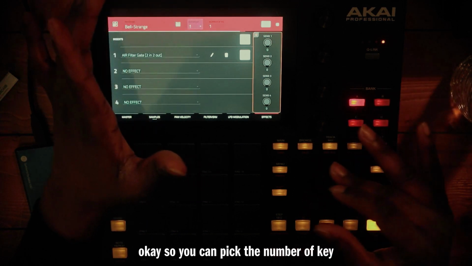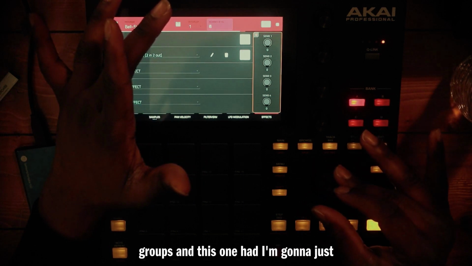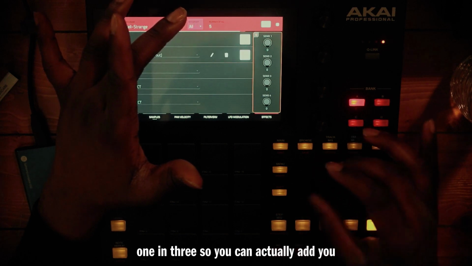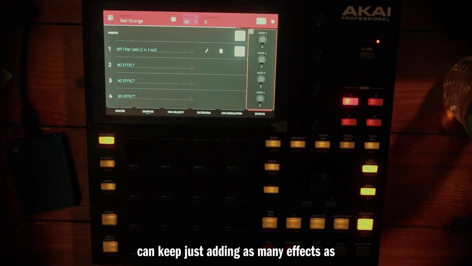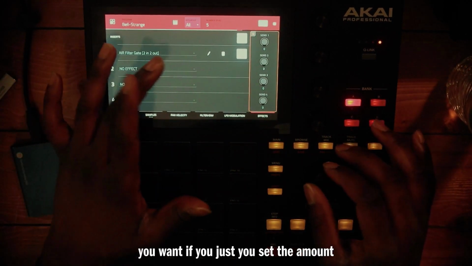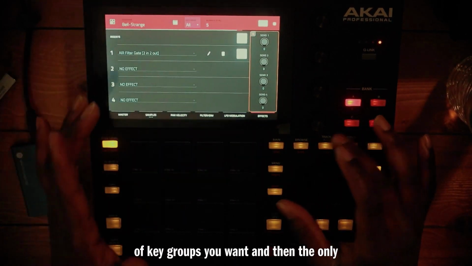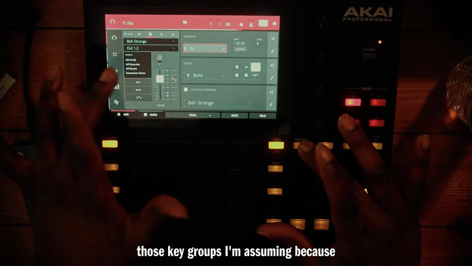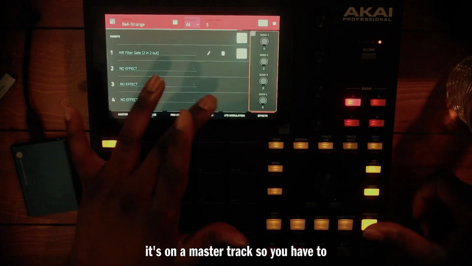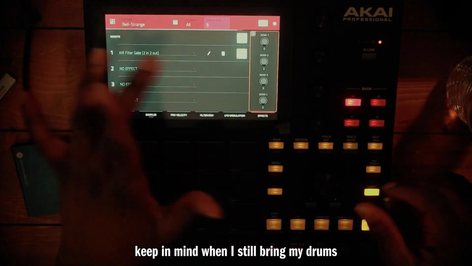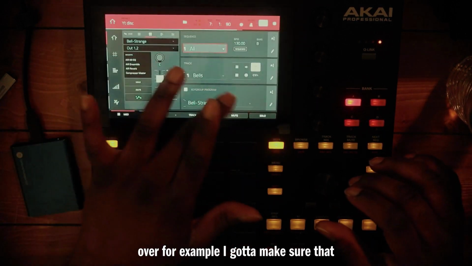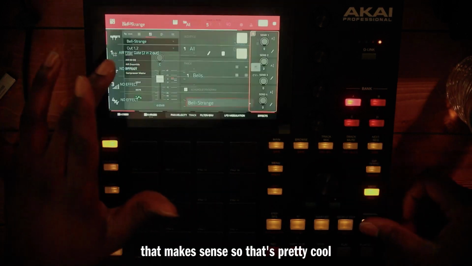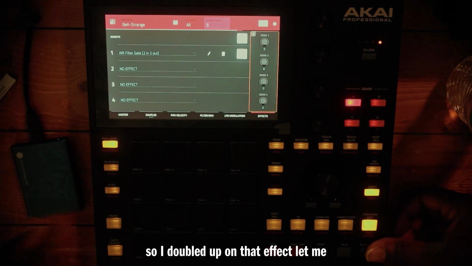Okay, so you can pick the number of key groups. And this one had, I'm going to just go to 5, right? Because I had the other one in 3. So you can keep just adding as many effects as you want. If you set the amount of key groups you want, the only issue is this is going to affect all those key groups, I'm assuming, because it's on the master track. So you have to keep in mind when I bring my drums over, for example, I have to make sure that I'm on a key group higher than 5, if that makes sense.